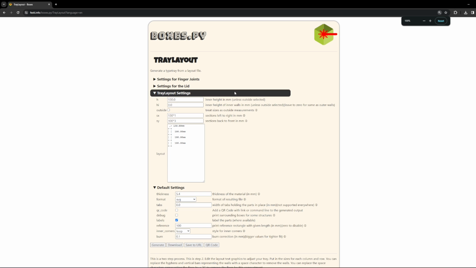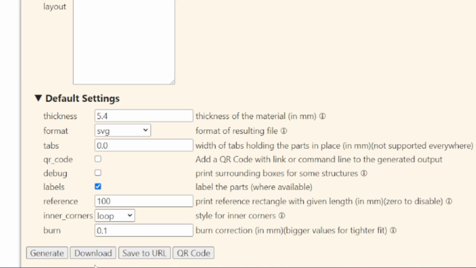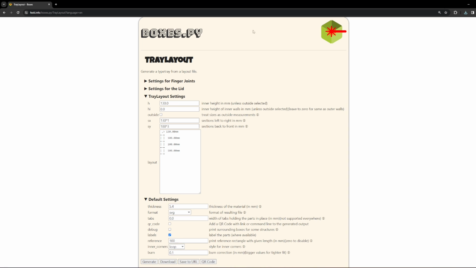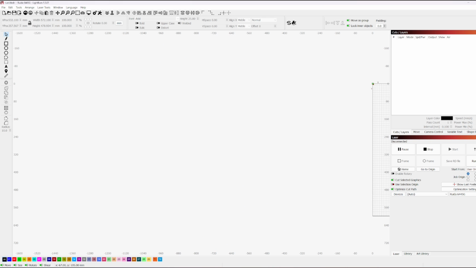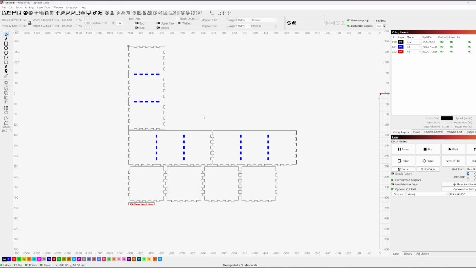We're going to go back, and we're back in boxes.py. And instead of hitting generate, I'm going to hit download. And you can see it's downloaded. Now that it's downloaded, I'm going to go ahead and open up LightBurn, open up my downloads, and drag this into LightBurn. So here's our design file.